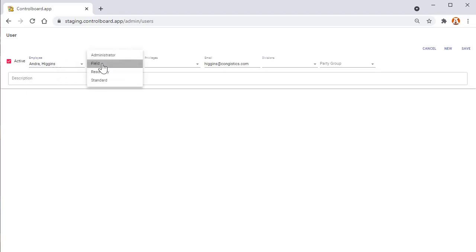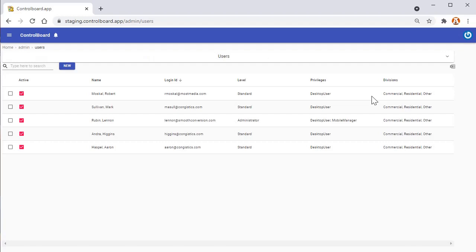Here's our guy. I'm going to make him a standard user as before. Give him desktop privileges as before. Save. And now he will be able to log in with the default ControlBoard temporary password and reset his password to whatever he likes. And that is how to manage users in ControlBoard.